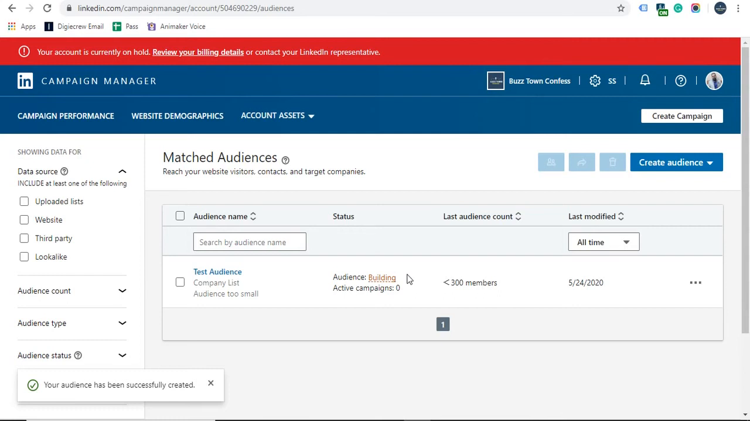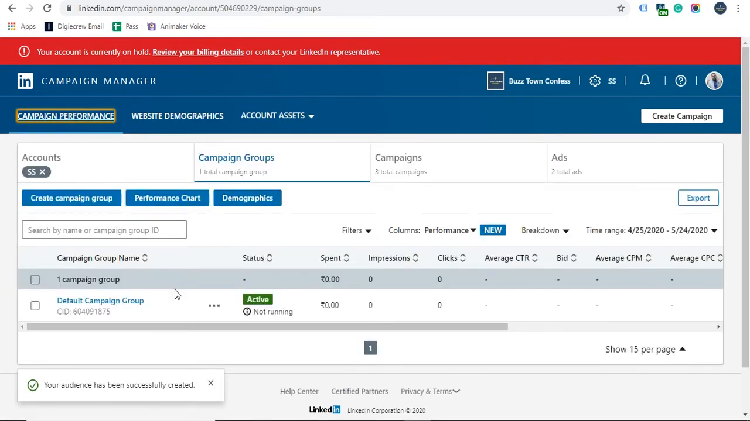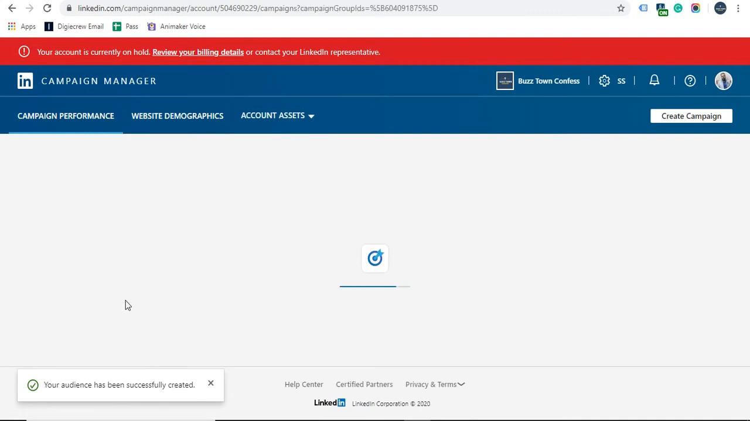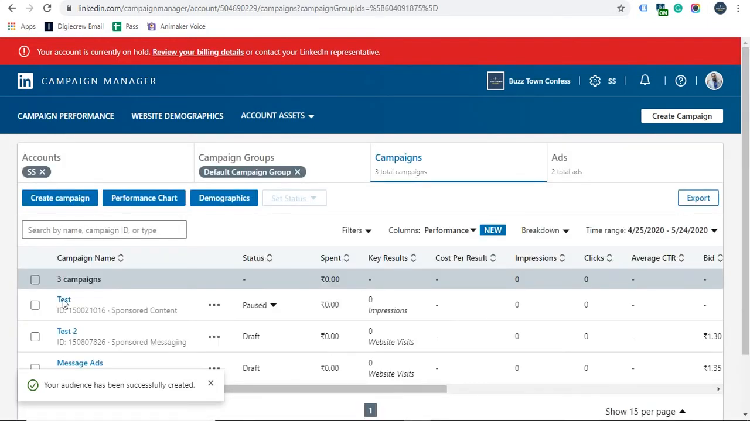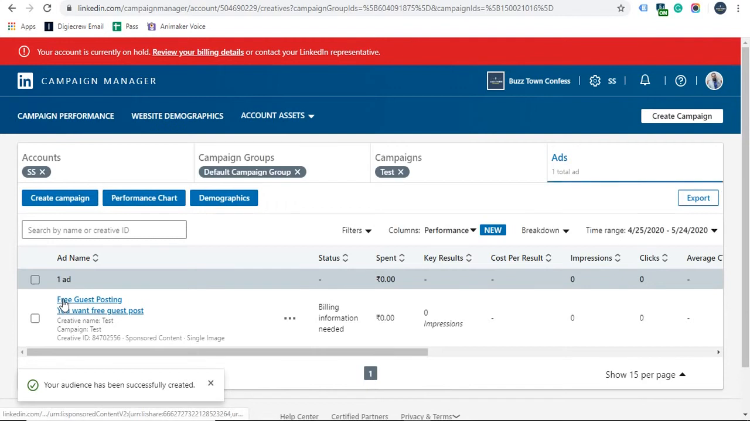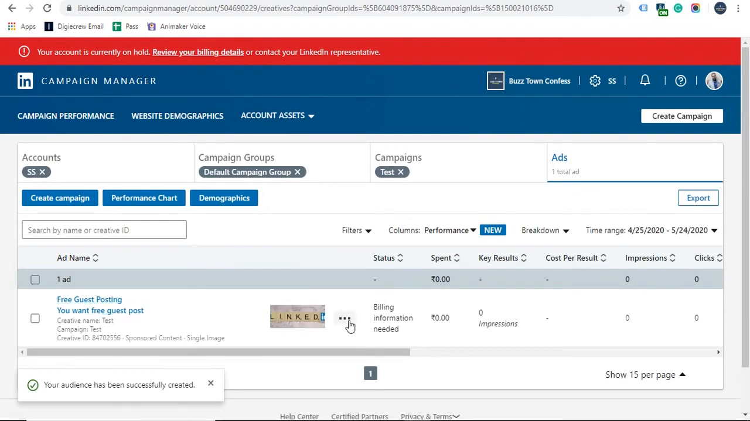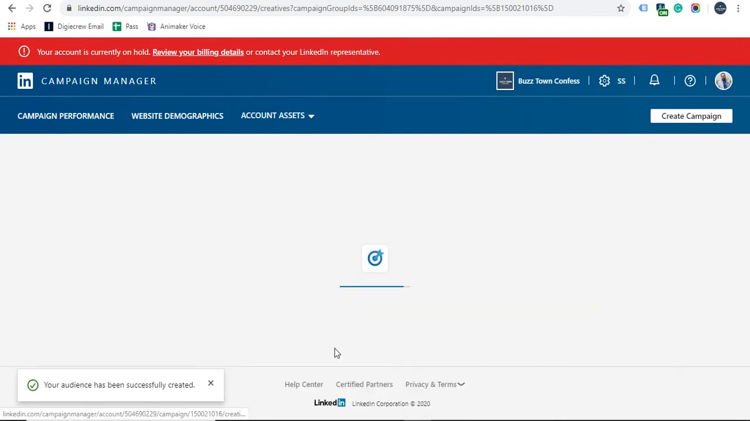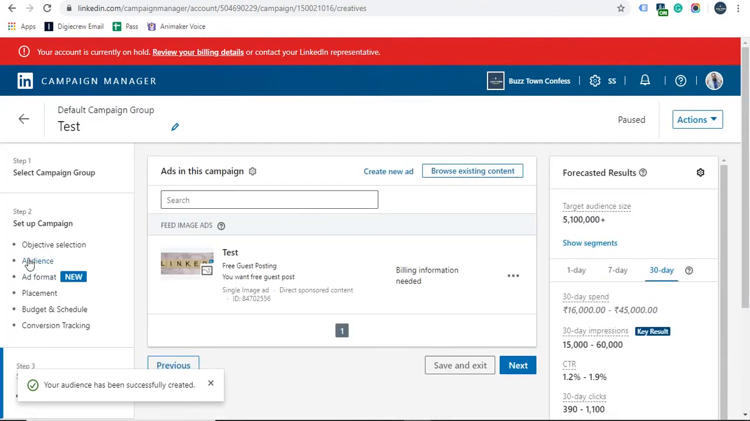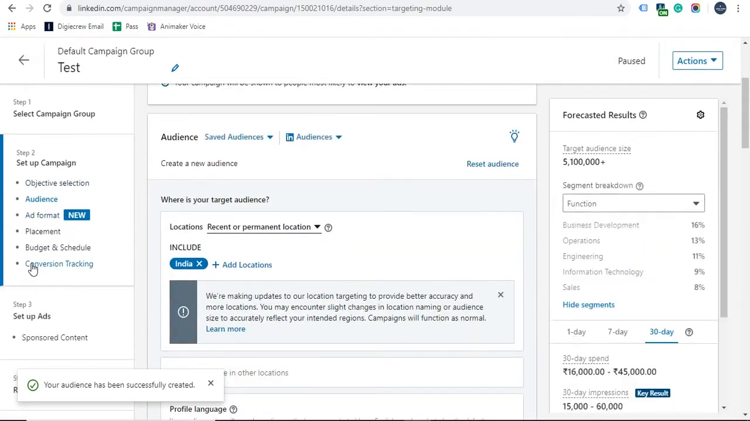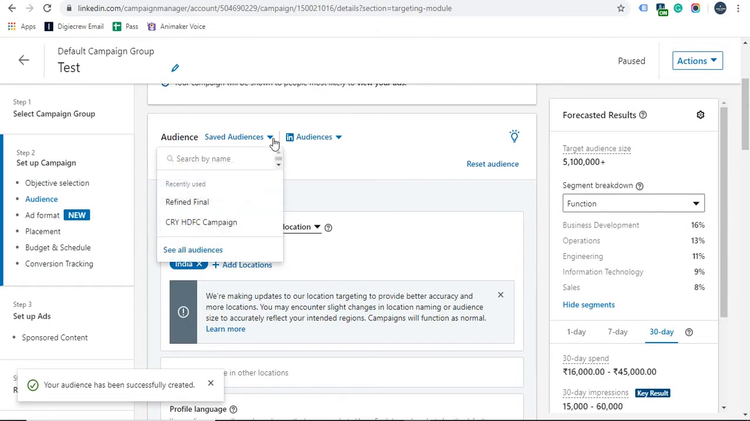Now the only thing left is that you structure a campaign, right? You structure a campaign and you add simply this audience directly into it, right? So suppose I'll just edit one of the campaigns, just to show you how it can be done. I'll go here and manage. So this is one of the existing campaigns, and I'll directly navigate to audience from the left navigation panel, right?